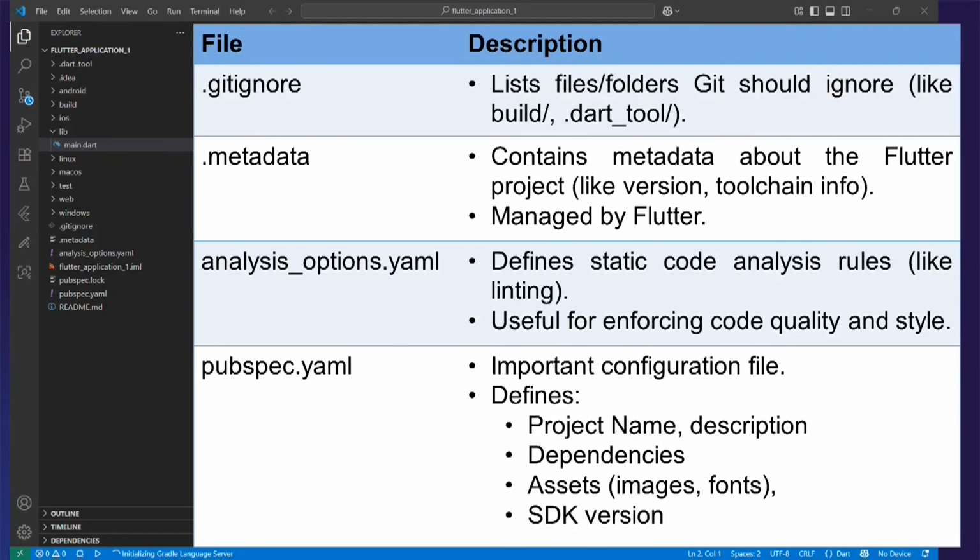Now let us try to understand some important files inside this project structure. The first file is .gitignore, which lists files or folders Git should ignore, like build, .dart_tool, etc. Then there is .metadata, which contains metadata about the Flutter project like version and toolchain info. Again, it is managed by Flutter, and there is a file called analysis_options.yaml, which defines static code analysis rules like linting, and it is useful for enforcing code quality and style.